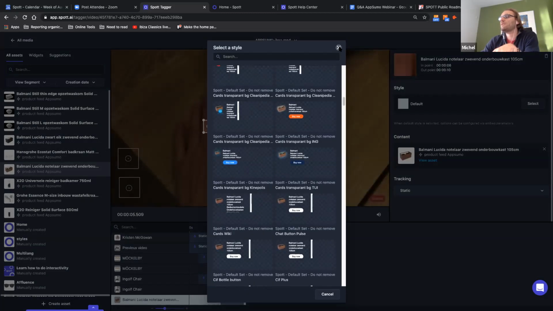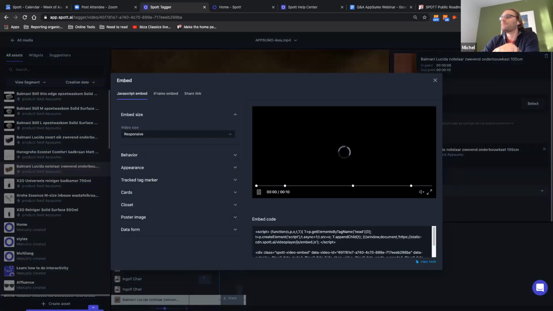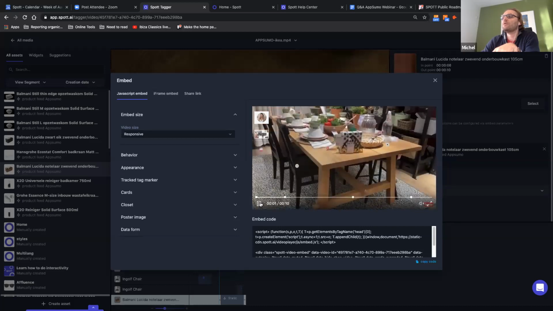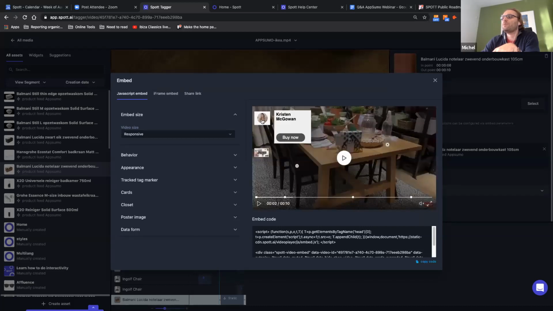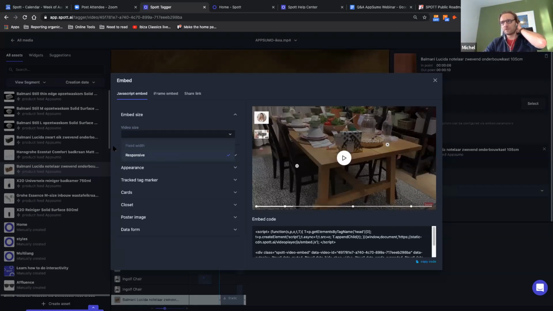And if you want to test it out, you click on preview, voila, and then you can just see how it looks before you publish it. Before you publish it, you should always look here on the left side. Standardized, your video size will always be responsive because we do mobile-first development. But if you really want to, for some reason, you can also take a fixed width.